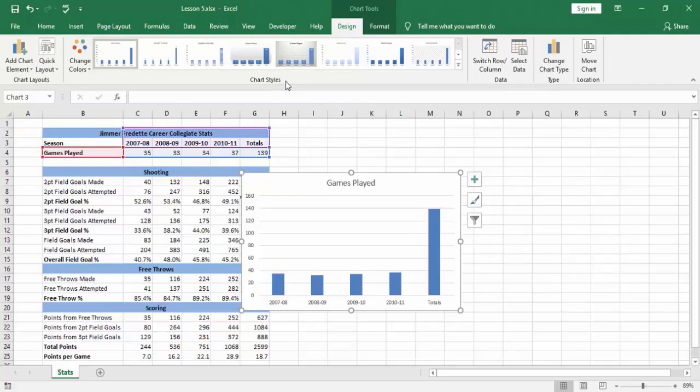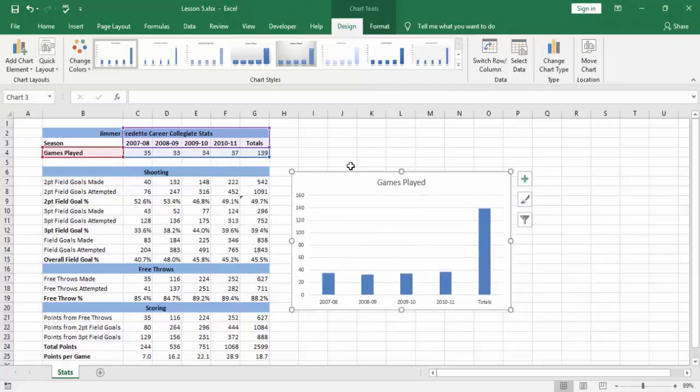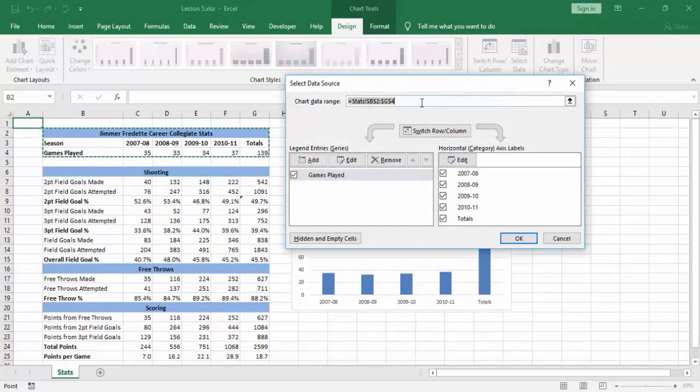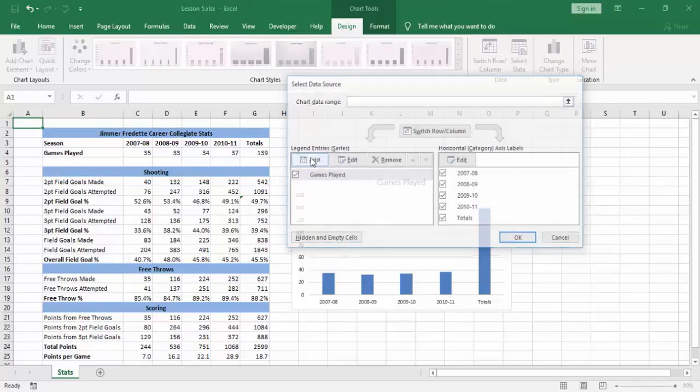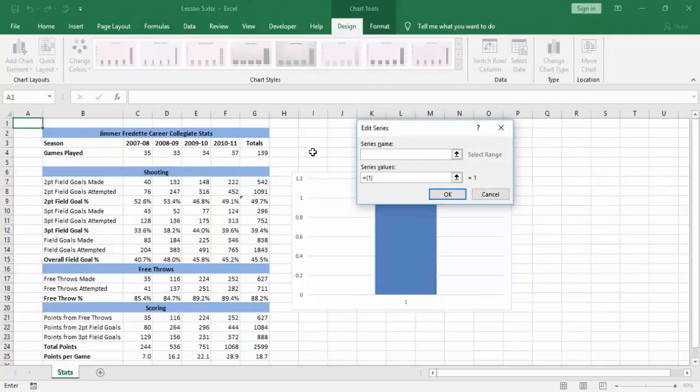Unfortunately, I didn't want the chart based on the number of games played. I want it based on the total number of points across the 4 years of his career. So I'm going to come back here to Select Data, and I'm going to remove the data that was automatically placed in the chart so that I can add the data that I want. So the series name is the name that would appear on the chart legend for the data that I'm going to add to the chart.